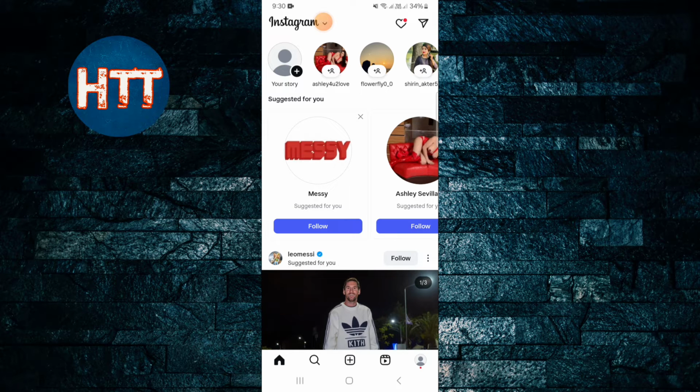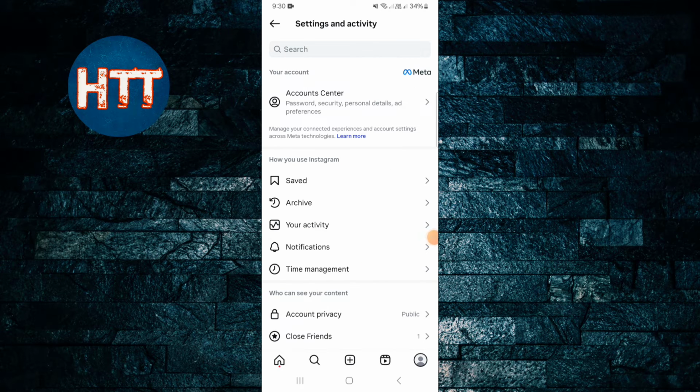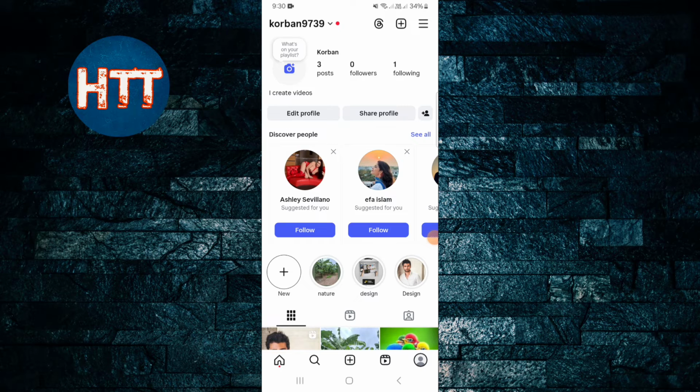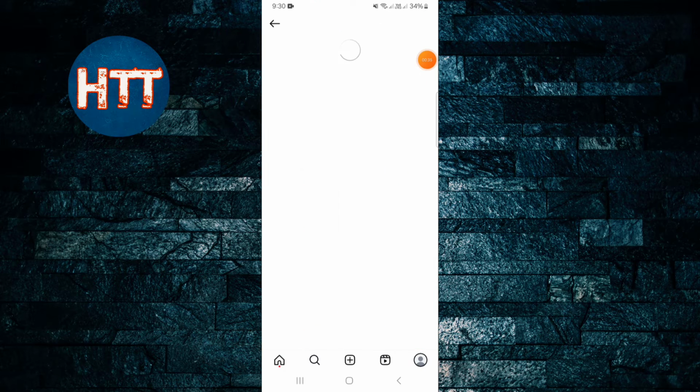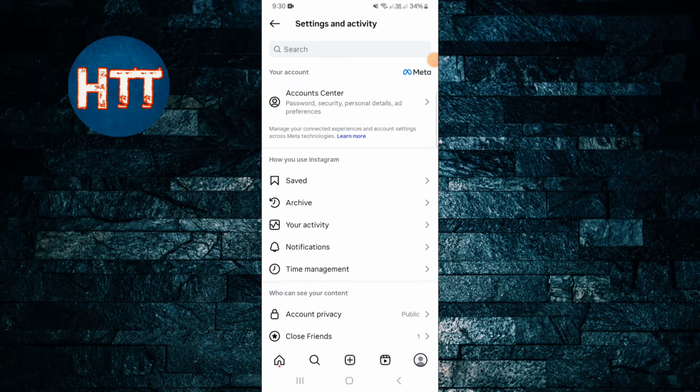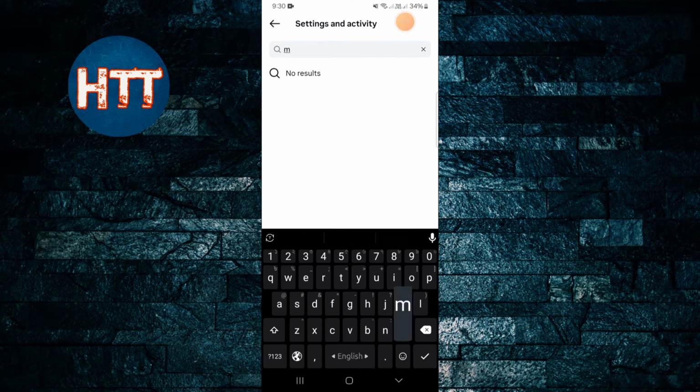First of all, you need to open your app, then tap here right bottom corner, it's a profile icon, and then you can see it's a profile. So simply tap here the three lines right top corner, and then tap here the search box. You can see search box and type the word mode.